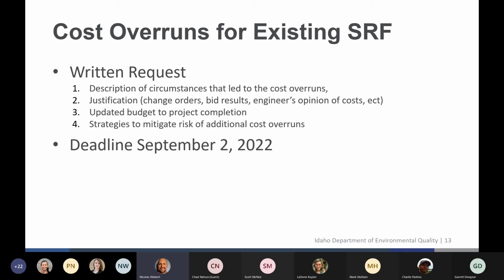And what we're asking for those systems with cost overruns, existing loans, we're asking you just to submit a written request, specifically addressing 4 items. Just kind of the why and the where and how and the when. We need to know what happened. We need justification for the costs, an updated budget, and kind of strategies to make it across the finish line.